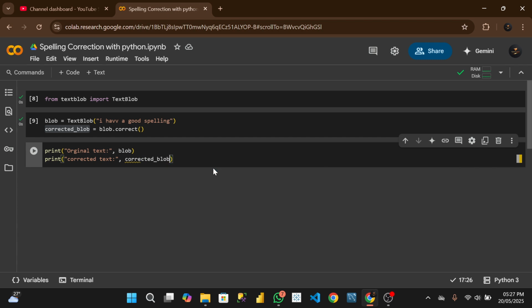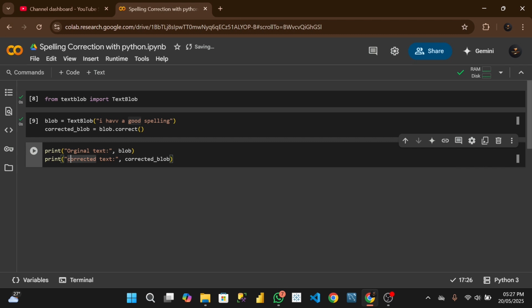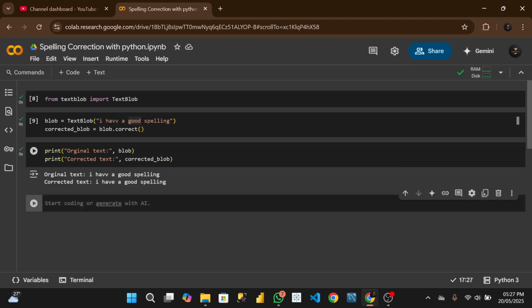Corrected blob. Now the first one is we want to print the original text, which is not correct. You can see that we misspelled it. And the second one here, we want to print the corrected text. So let's print this and see what it gives us. You can see here we have the first one, which is the original text, which I spelled with a double V here, which is very wrong. And you can see that in the corrected text, I have a good spelling.